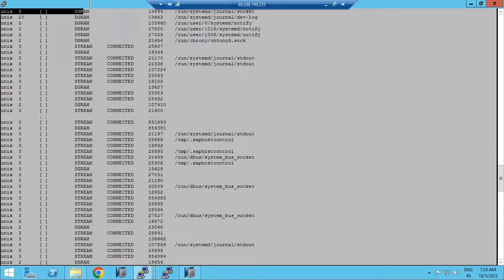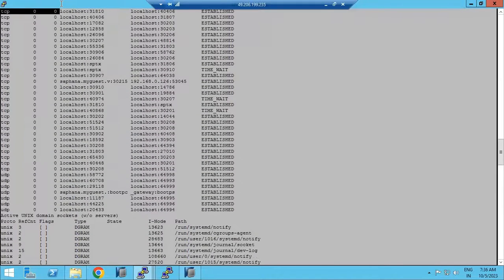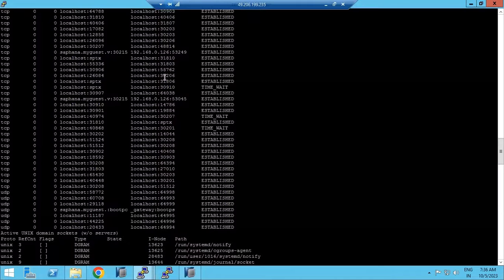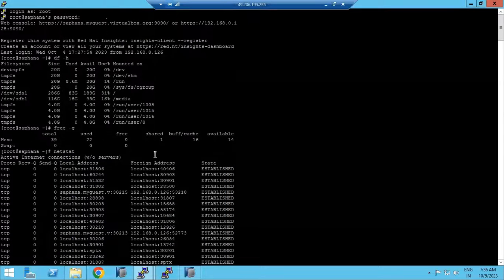If you need more knowledge, just Google it, and you will get more information. So whether the port is active or not, it gives clear information. You have to use the netstat command.